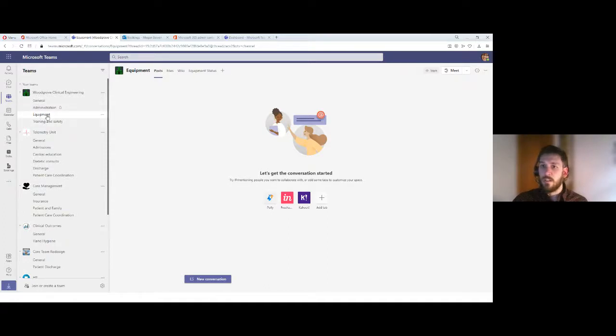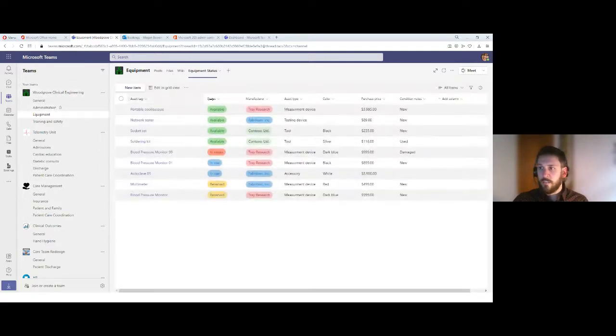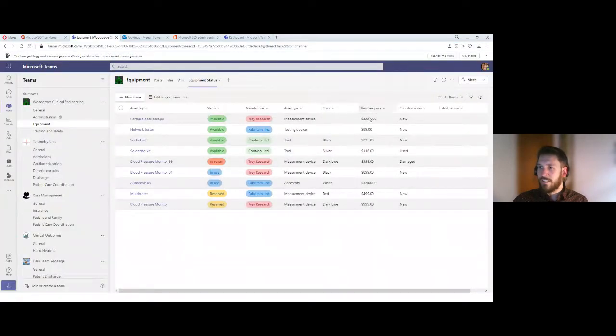And so you can add a list into any Teams channel, and you'll see here we've built one out already. So you can see this is kind of an asset or equipment related list. You can go in and see, okay, here's the name of the asset, here's its availability, the manufacturer that created it, the condition that it's in, the price that it costs, the color of the item, if you want to call that out, what type of item it is.